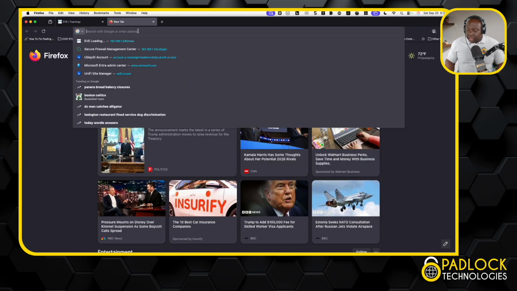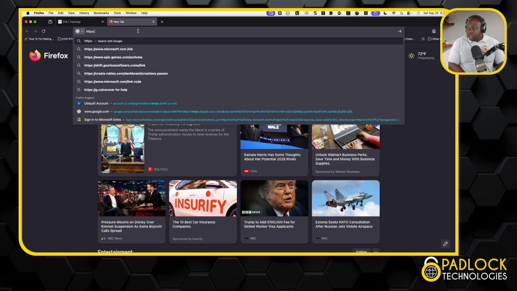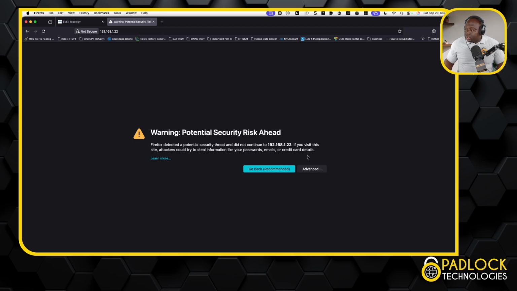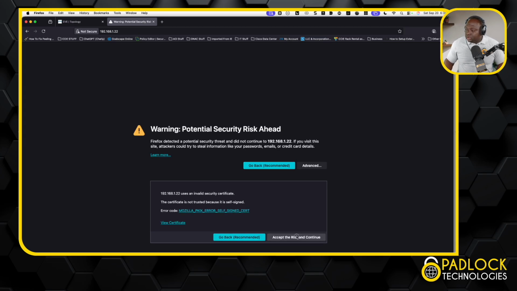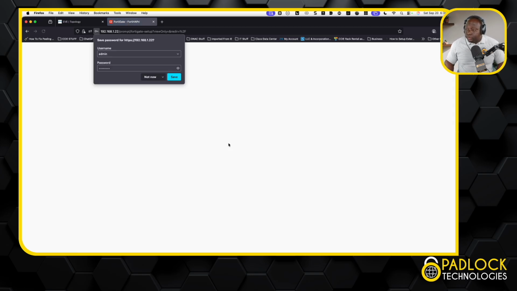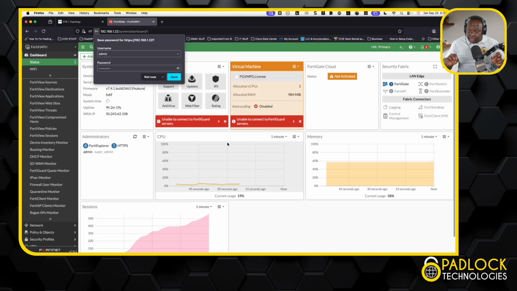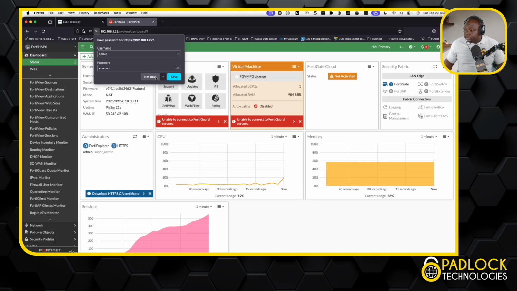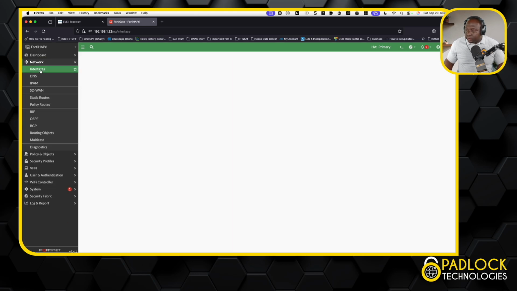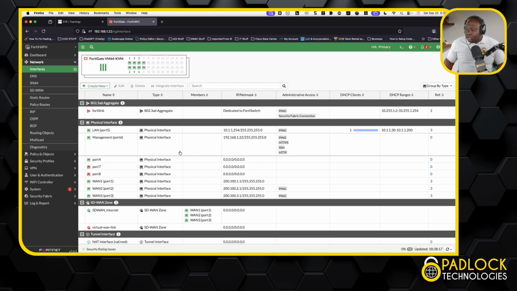Let's actually log into that one. I'm going to log in here. And I'm just going to show you a very basic setup here for link aggregation SD-WAN. So we don't need to save this. Basically what we got here is a couple of networks. So let's go to our networks and we go to our interfaces. So we have WAN 1, WAN 2, WAN 3, and we have LAN right here.